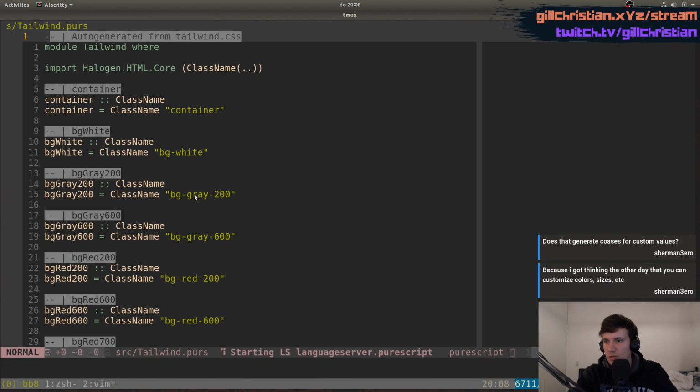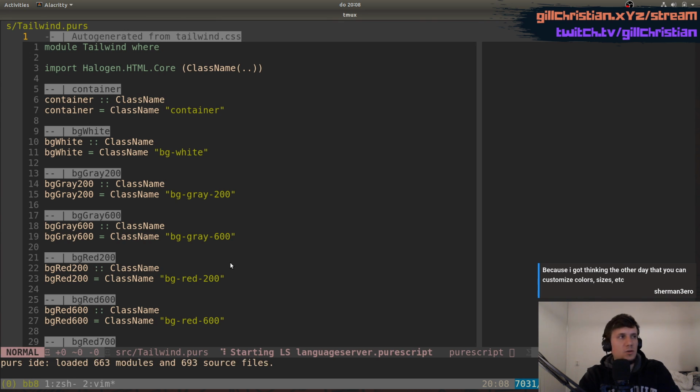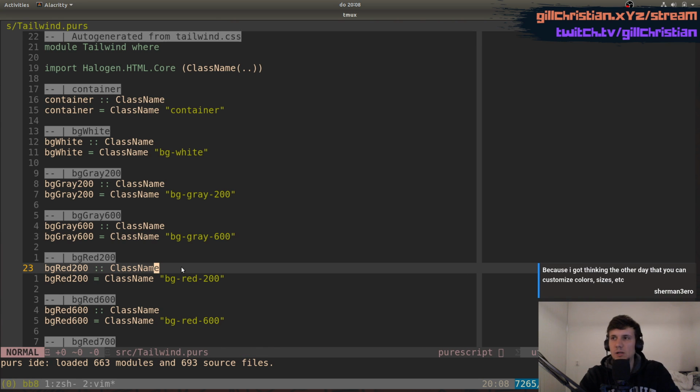Does that generate classes for custom values? Because I don't think the other day you can customize color sizes, etc. Because I got thinking the other day that you can. Yeah, I didn't check the custom values, but it should, because I can work through the whole thing.